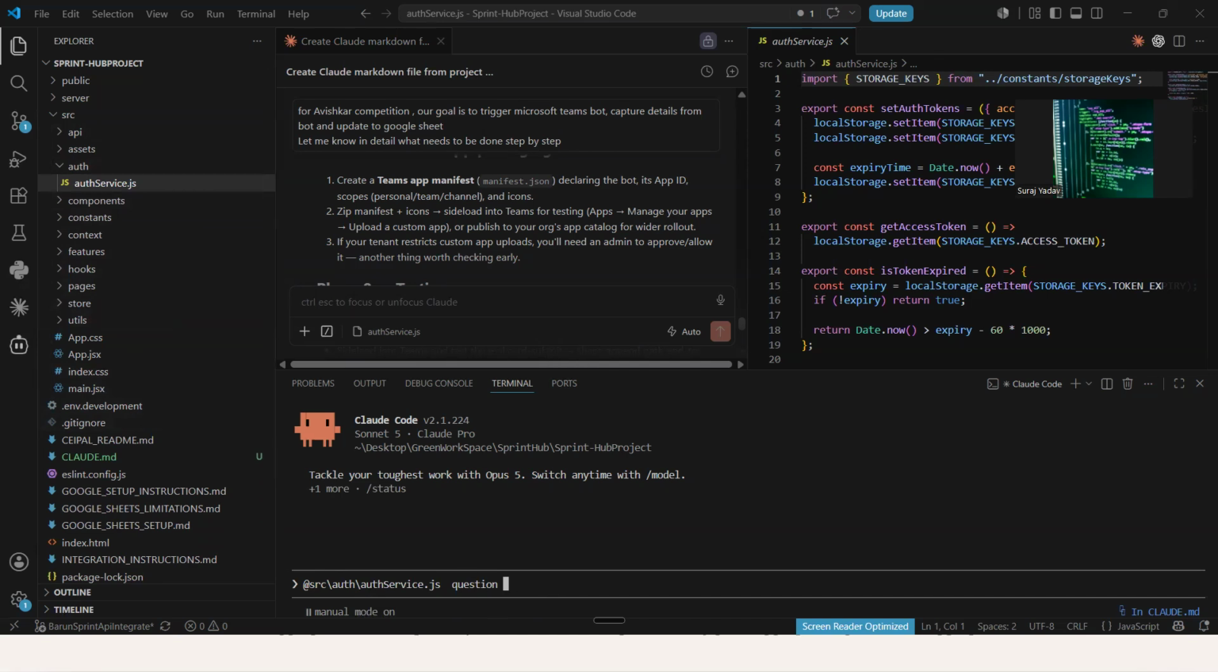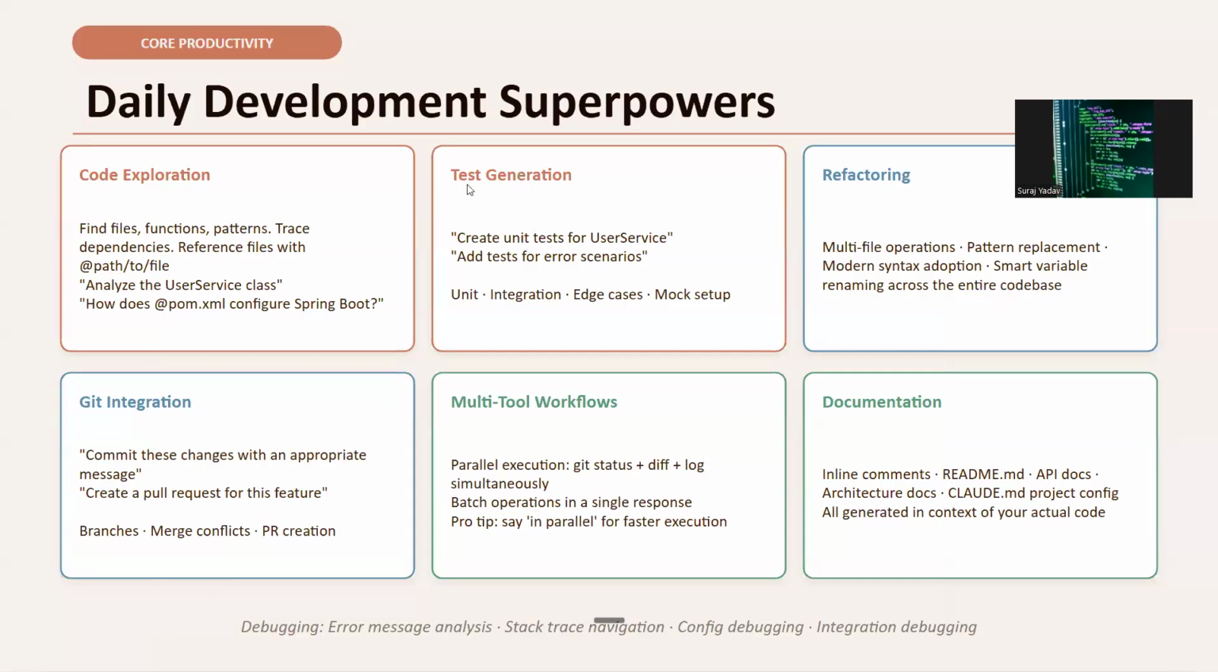You can generate test cases for your project. This is remarkably good because Claude understands your specific business logic, not just generic patterns. Say, create a unit test case for the auth service, which I have shown you, or add test cases for the error scenarios in the payment processor. It generates the test files, sets up the appropriate mock stubs, and covers all the edge cases you might miss.